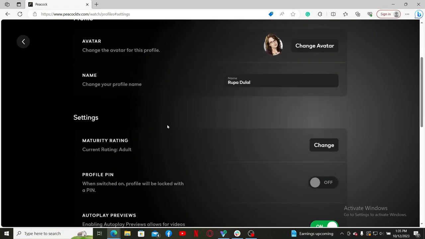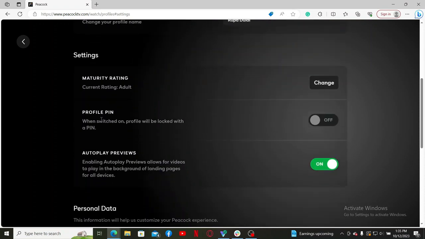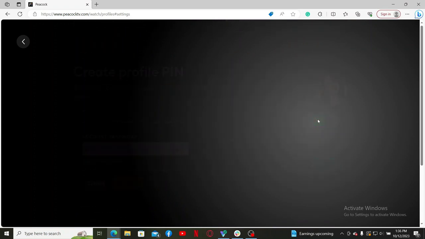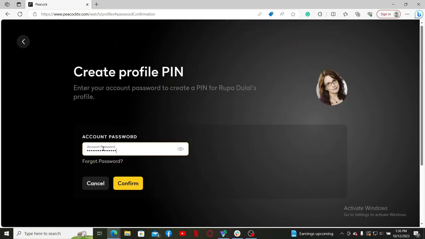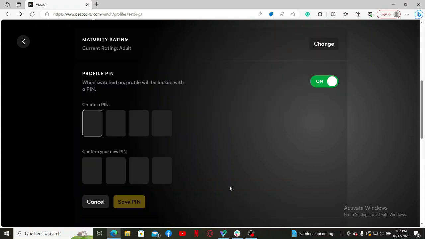After you open up your individual profile, scroll a bit down and you'll be able to see the profile pin option. Simply toggle on the button right next to it. You'll now need to enter your account's password. Go ahead and do it right now in order to create a profile pin. After typing in the password, click confirm, and then on the next page, create a pin for your profile. Confirm your pin in the next field, type it in again and click on save pin.